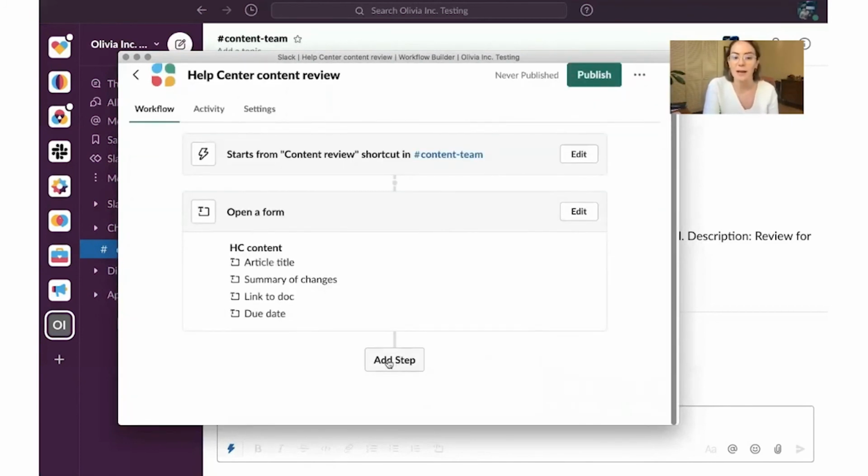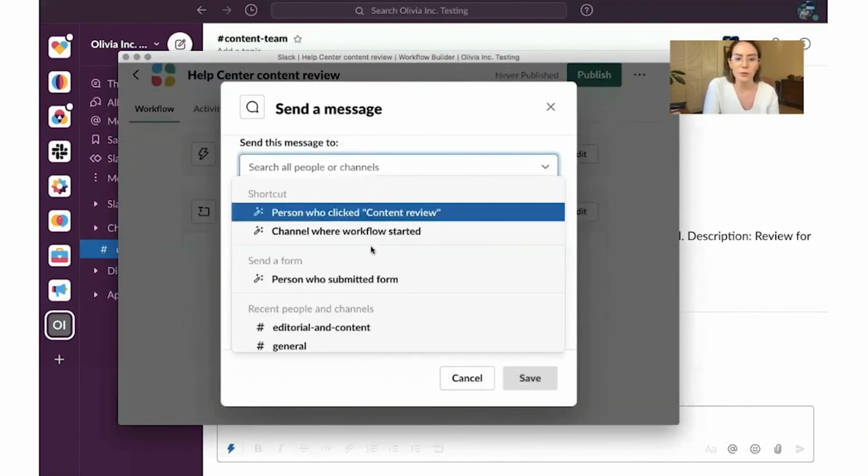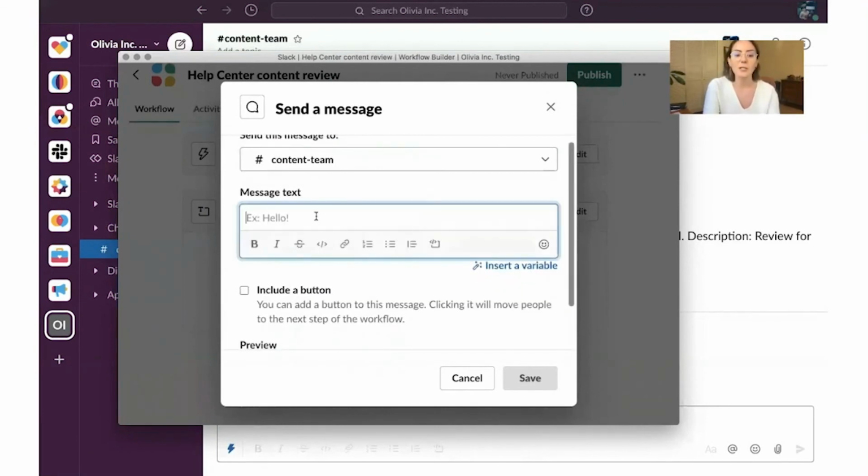And then now we're going to add a message step. So in this message, which we are going to post to the content team channel, I will select, we're actually going to use variables to include information submitted in the form in the message. And the great thing about Workflow Builder is that once your workflow has had at least one step and people have submitted information via that step, you can then reference that information in subsequent steps so that you can always be tying the steps of your workflow together in ways that make sense for you.